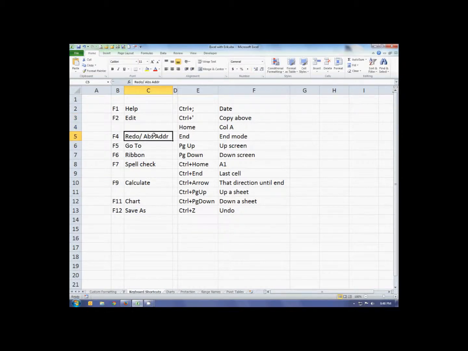F4 is your redo key when you are not typing in a cell. So for instance, maybe I want to italicize something and then I want to italicize another thing. F4 will just automatically redo whatever the last thing you did was.